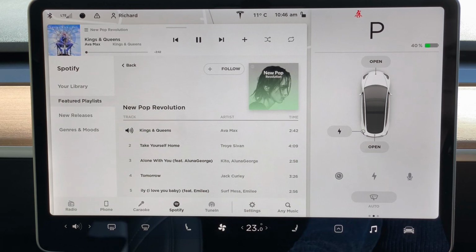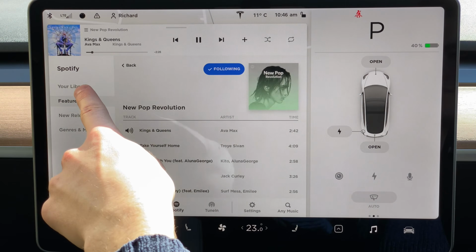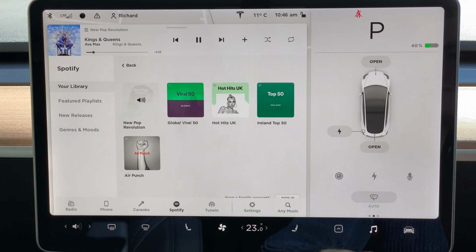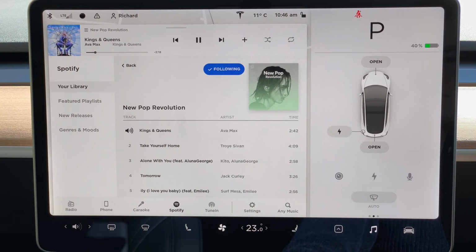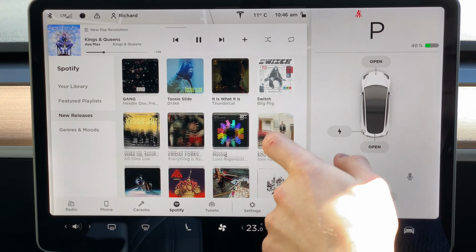If you want to add this playlist to the playlist folder in your Spotify library, then simply click the follow button. If we go back to our library and check the playlists folder, we can see that the new playlist has been added successfully. The next section is new releases, which displays a list of the latest popular albums on Spotify.